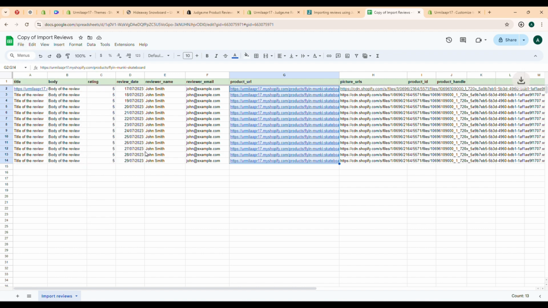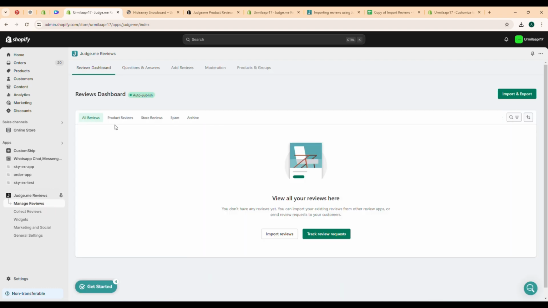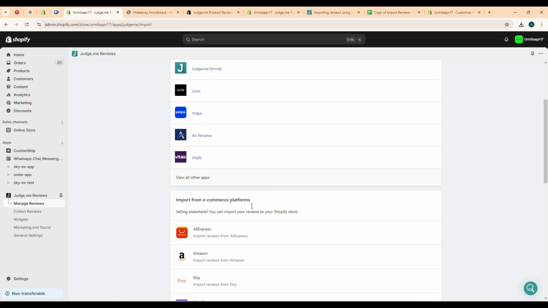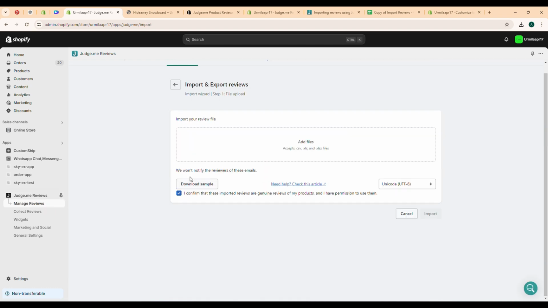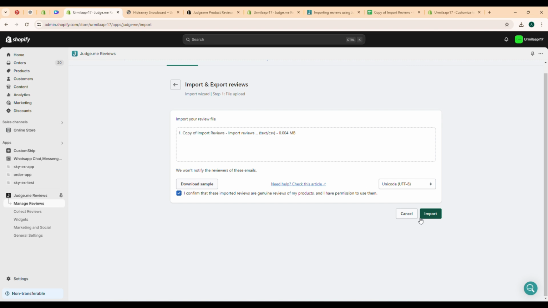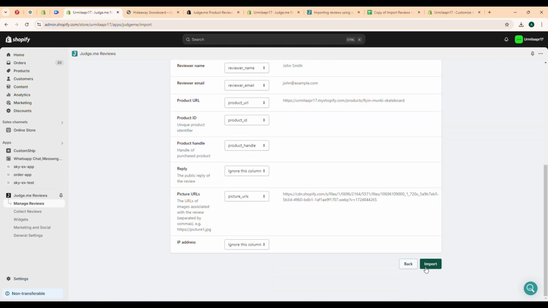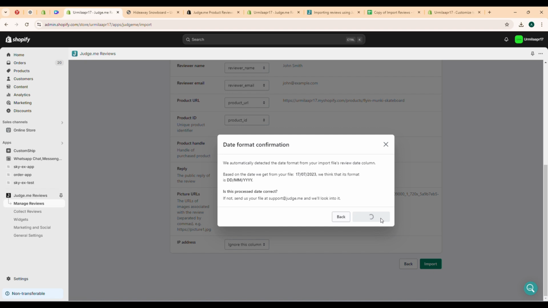Go back to manage reviews. Click on import review and scroll down. Now you can select the open wizard and then click and drag the CSV file here. After that, you can press import and your file will be imported. Now you can see the review details. Click on import and confirm the import.